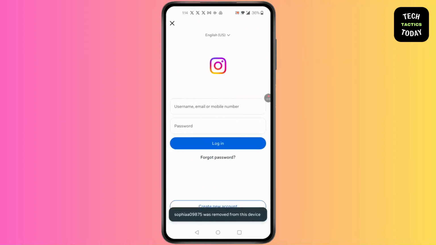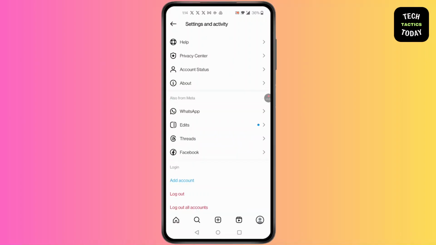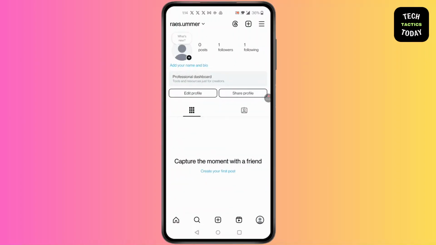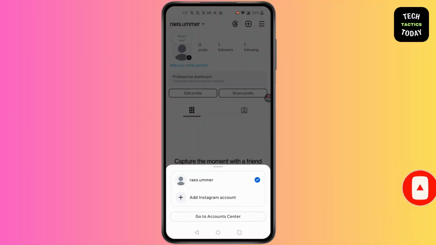After it's removed, simply go back and your other account will pop up. If you click on the arrow-like option at the top, you won't see any lists. In this way, you can simply choose to remove account from the list. This is how to remove account from the list on Instagram.